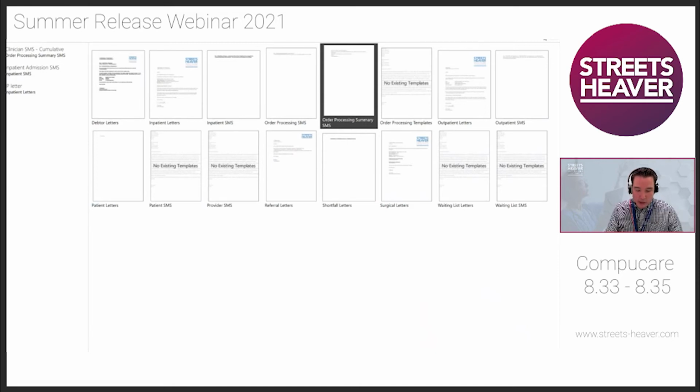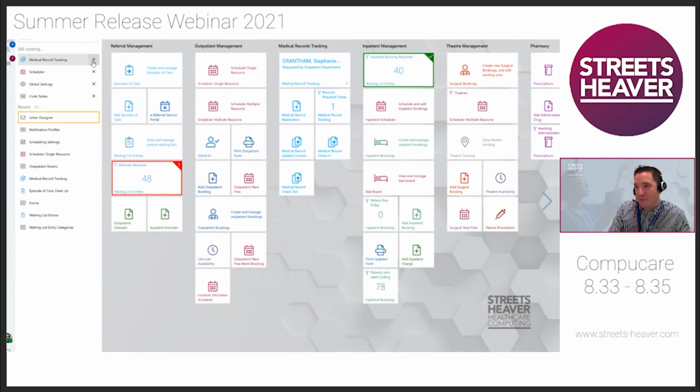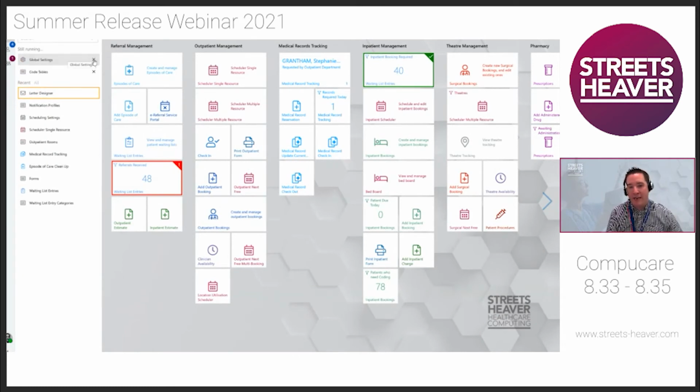Okay, so we're just going to move on to the last two pieces that I've got to show, and then we'll take a little break. So what I'll do is I'll just close out of here. We'll go back to the home screen. And what we're going to look at now are some changes that we've made in the provider ledger.